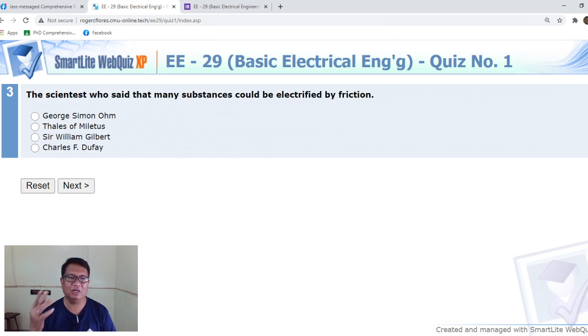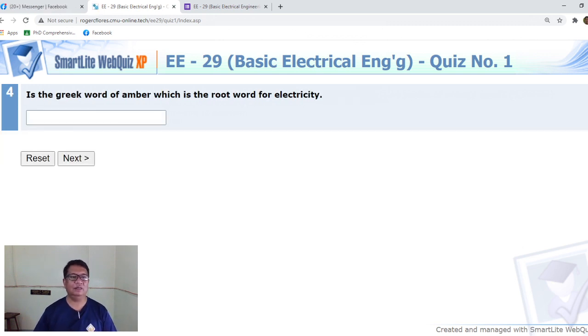If you don't have a sure answer, just guess. For example, in the first question, if it was Sir William Gilbert who said that a scientist can electrify any substance through friction, then we click William Gilbert. So this is a multiple choice question worth 30 seconds. Click next. So this is an example.